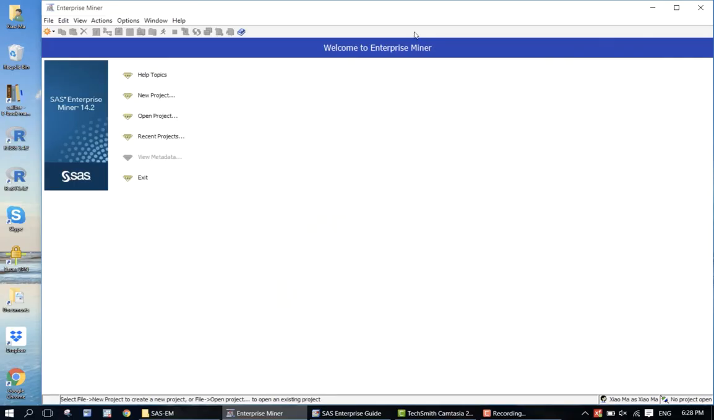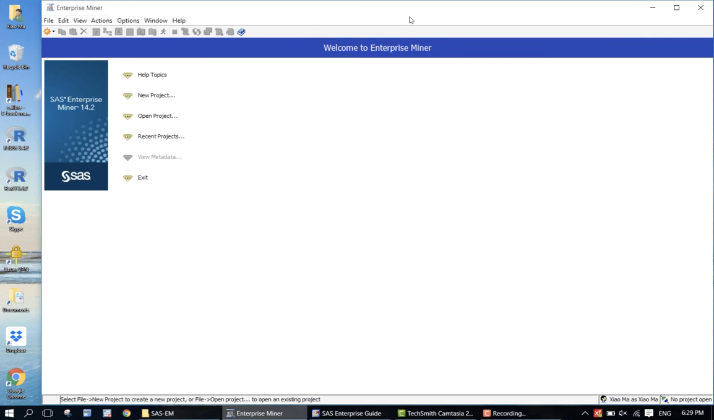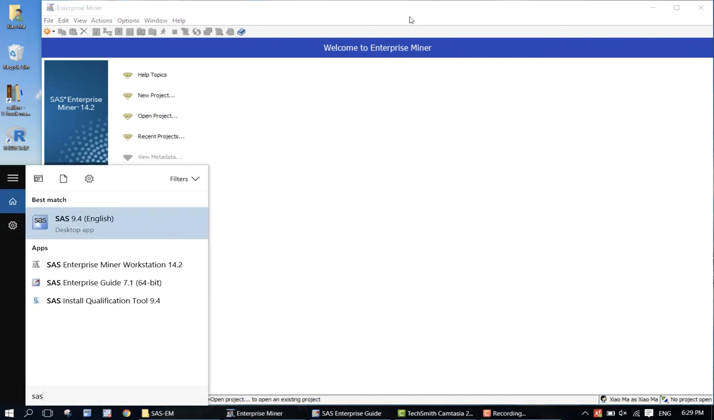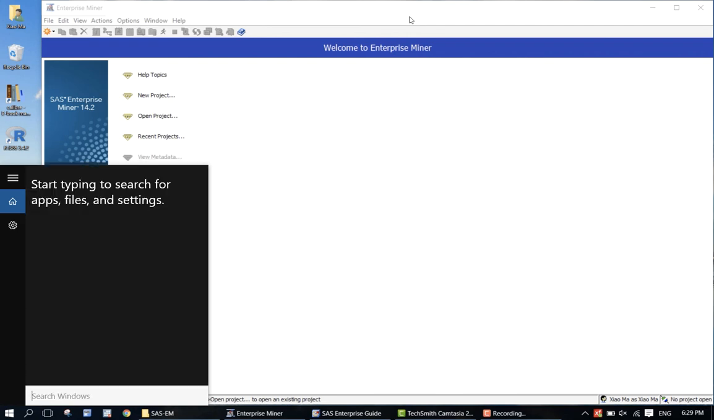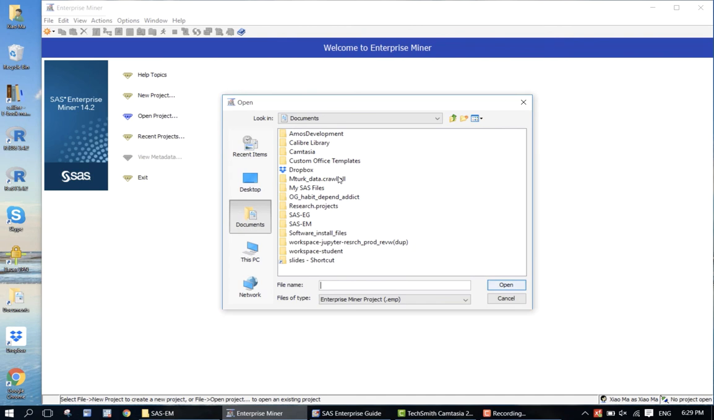I've opened my EM. One thing to make sure you do is open the workstation version, not the client, because you already installed the workstation version. So I've already opened it, but the way you do that is similar. You go SAS Enterprise Miner Workstation. Make sure you open that workstation. Let me open a sample project for you, just to get a taste of the interface.